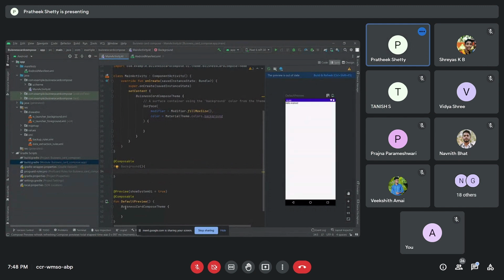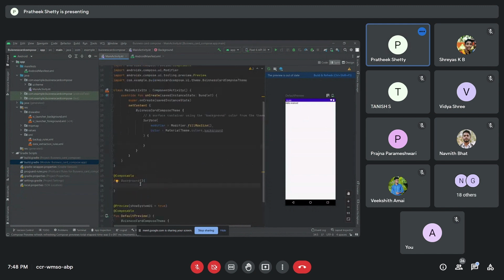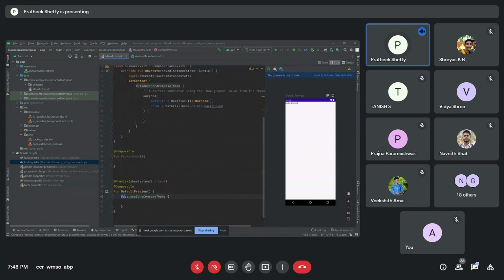Okay, so now what I will do is, it's a default thing, the BusinessCard compose theme. I'll just change it to background.